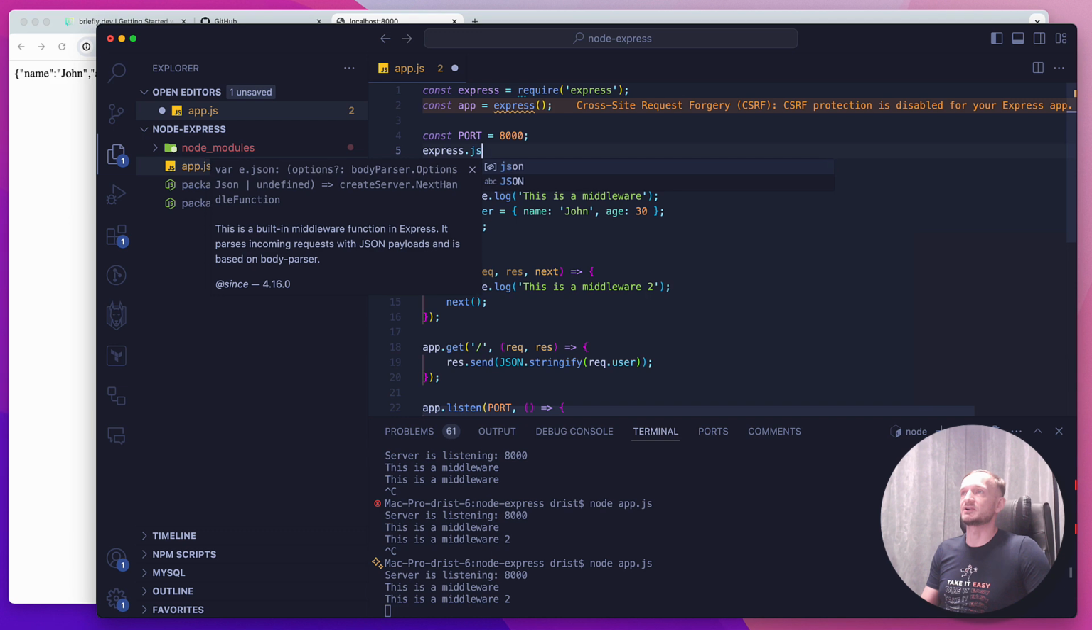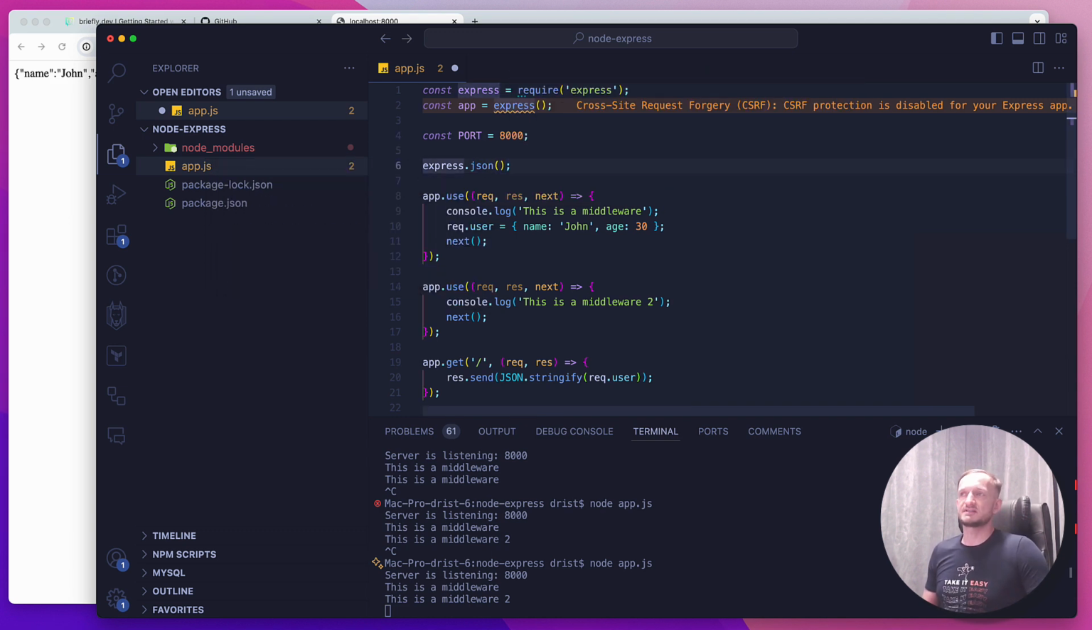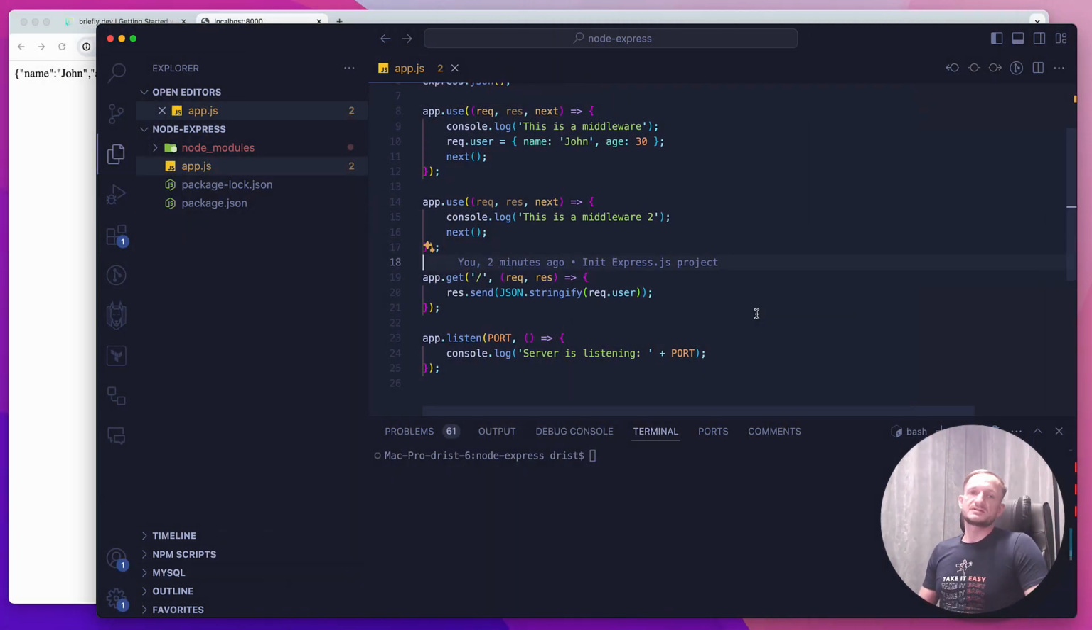Let's say there is something called express.json. So this is actually a middleware from Express that you can run, and it will parse all the JSON data when you get them. So automatically, you don't need to do JSON.parse on the request body. So that's basically the idea behind middlewares in Express.js.